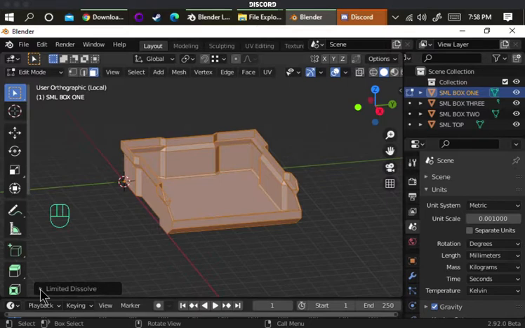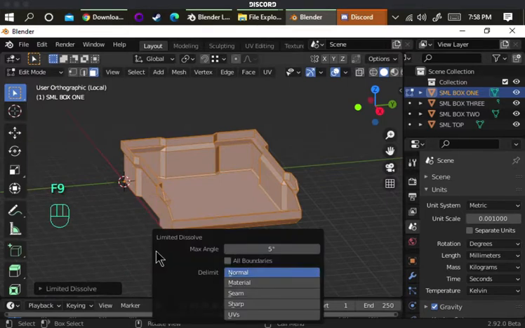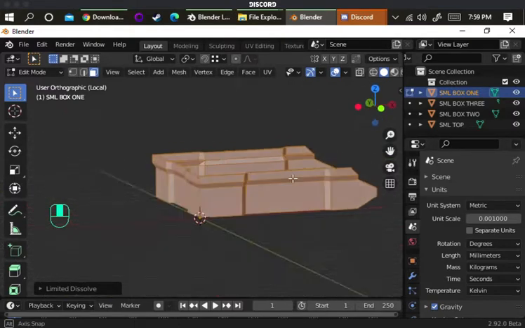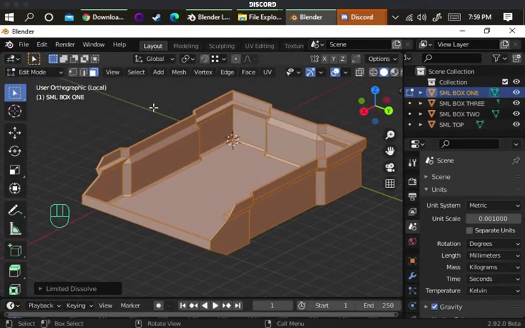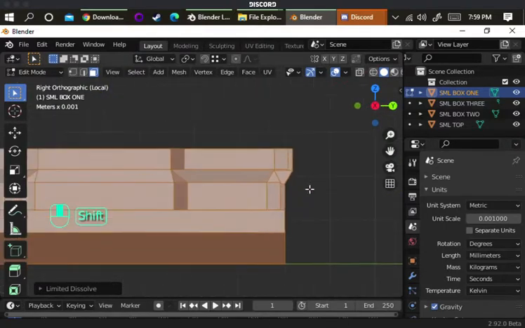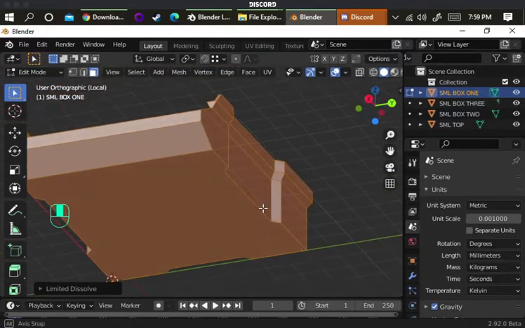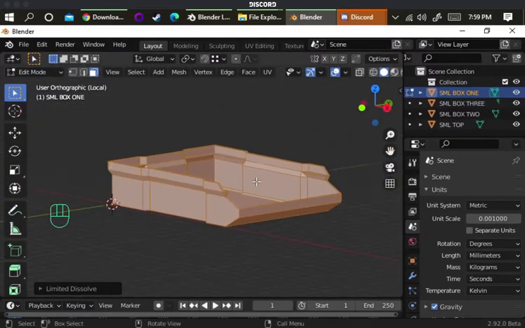If you click on this arrow or press F9, you get this little floating menu. It's based on this maximum angle. You can change this, and that'll affect more or less, and it really starts destroying the object at some point. If you start out at zero and then slowly scroll while holding Shift, you can watch how it dissolves different parts of this, so you get a better idea of what's happening. This is a pretty simple model, it's probably just got 45 and 90 degree angles in it. But that's how you would go about dissolving.